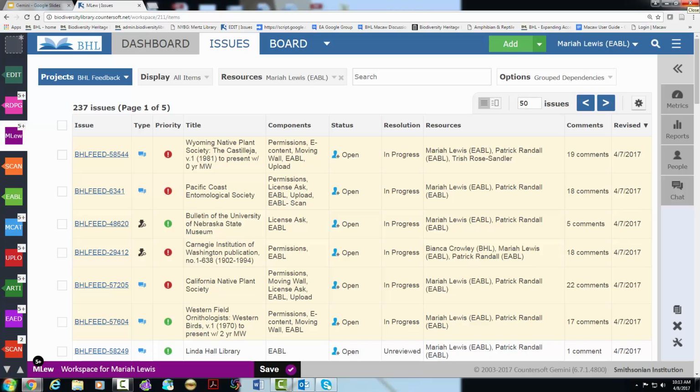Now let's check out what Gemini looks like in practice. As you can see here, after you select a workspace in the left-hand side, it will take you to a table. The table includes the issue number, the type, this is a suggestion, priority, there are three options, this one is high, the title of the issue, the components, the status, the resolution, the resources, how many comments there are, and when the last revision was.